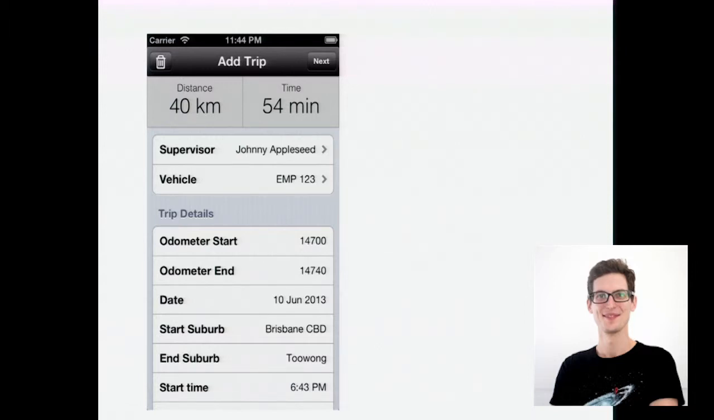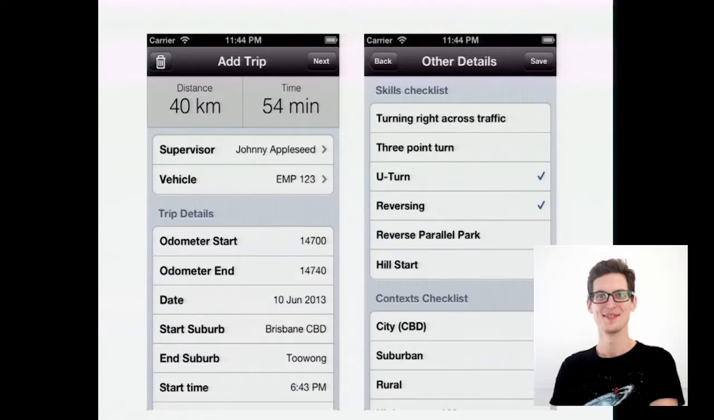But it grabs things like location automatically, the time of day, the weather, and we'll use the sensors on the smartphone to input that just to make it easier. And then learners can also tick off particular skills they tried, things they need to work on next time, and also areas which they drove in. And this is key for how we powered the game elements after.